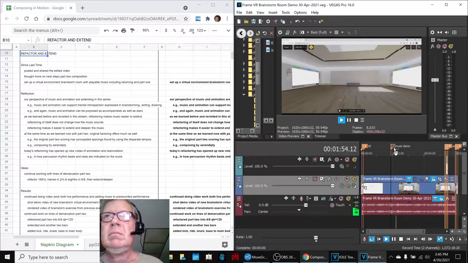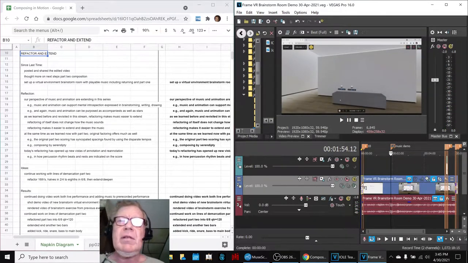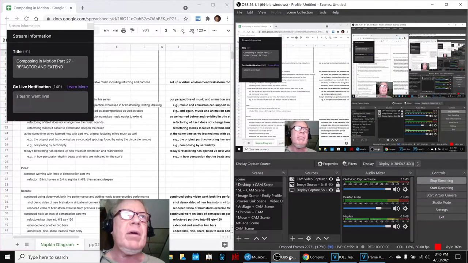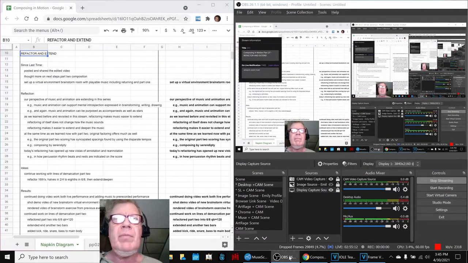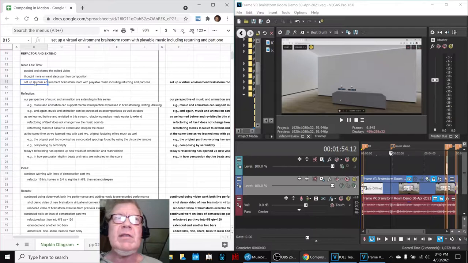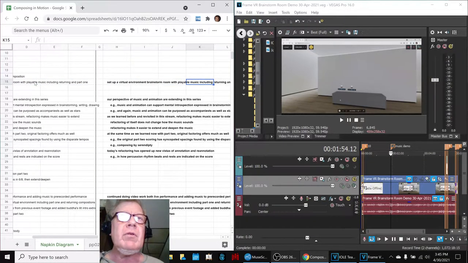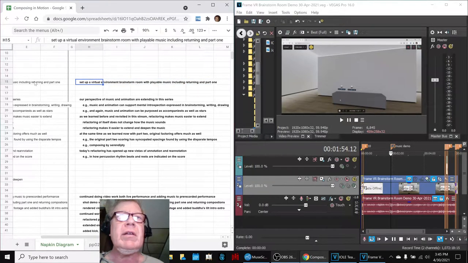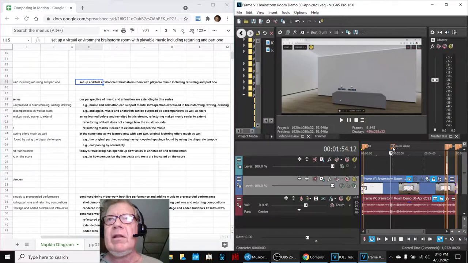And if you turn around, ladies and gentlemen, this is a recap of Composing in Motion Part 27, Refactor and Extend. Today, we re-entered with something we had done since last time. We set up a virtual environment brainstorm room with playable music, including Returning and Part One. So you just heard Part One playing there.